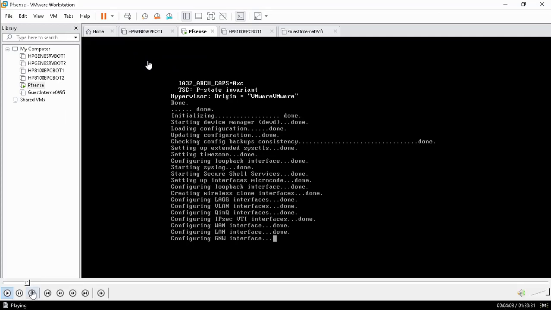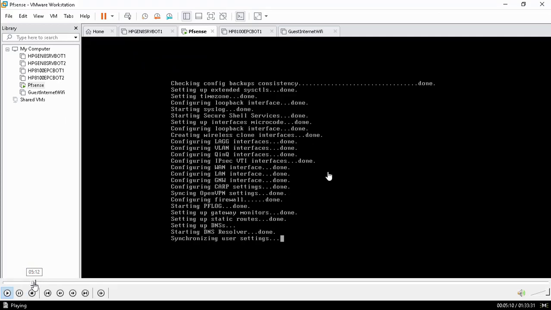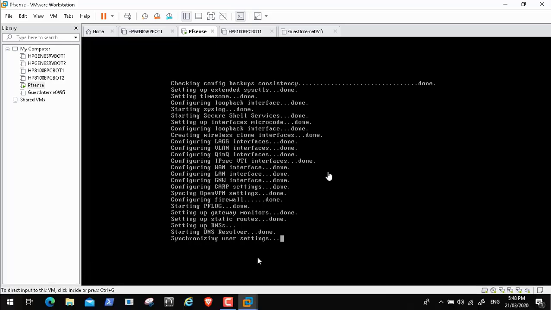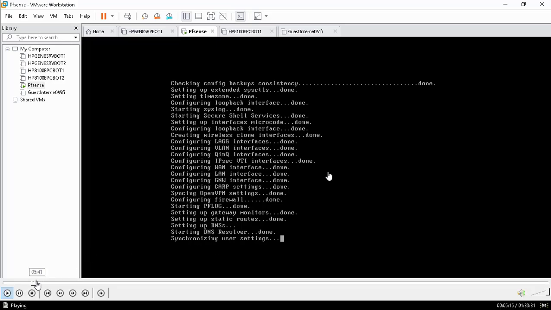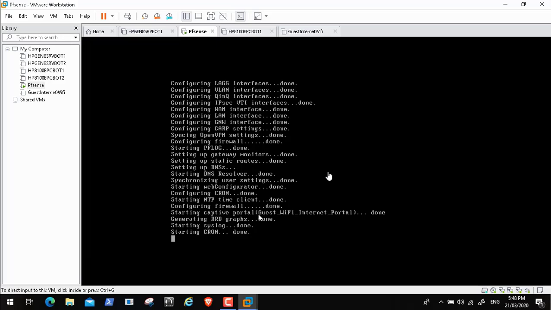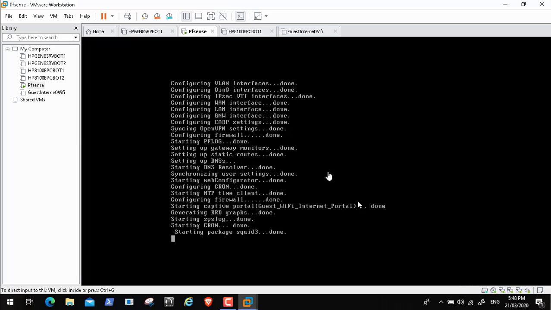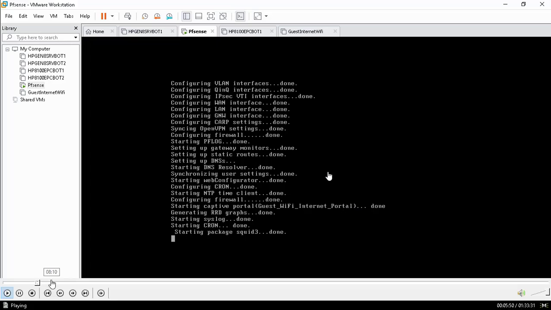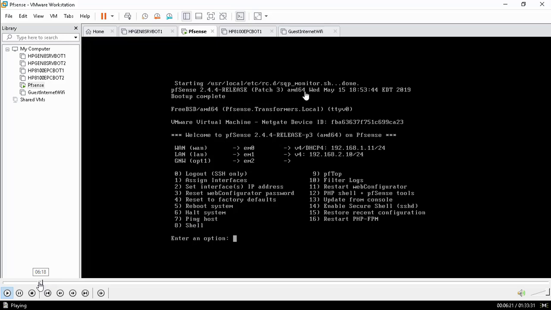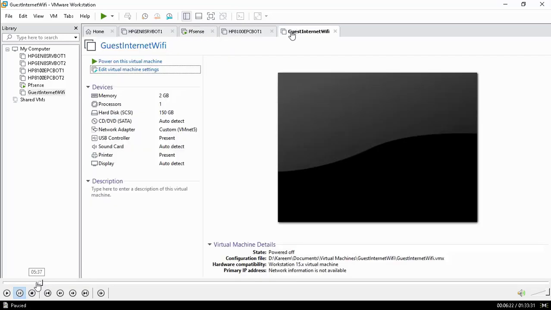So here the interface is booting. Okay, you can go a little bit further. We can see here it's downloading the settings, and we can see here starting captive portal. The portal service is running. We have done this in the previous video. And then it continues the booting of the firewall.